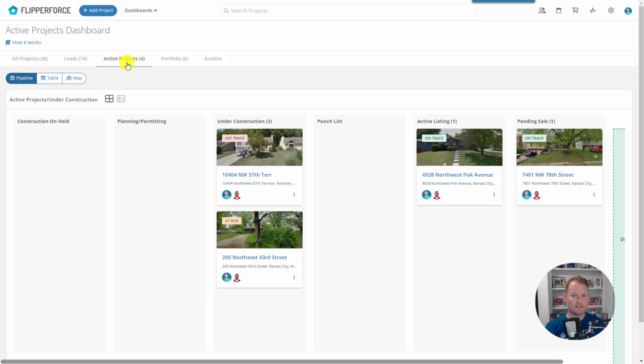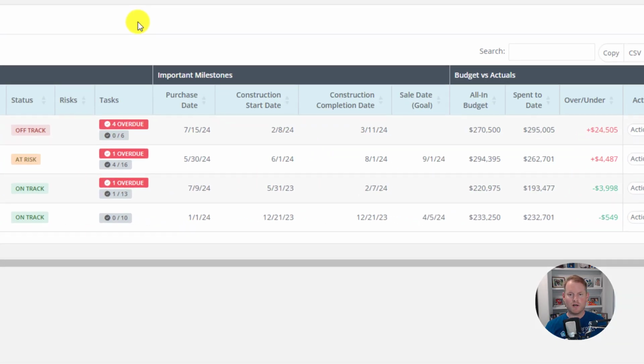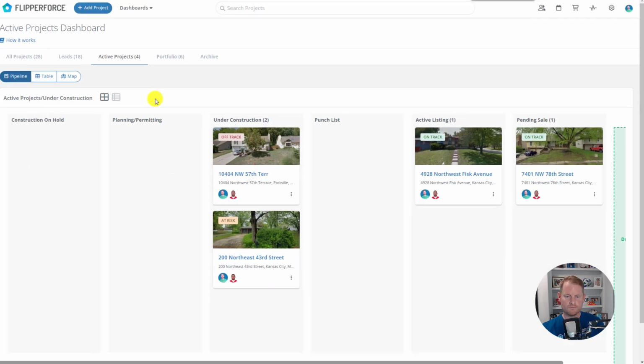Once you get a property under contract, this is when you'll move the project over to the active project dashboard, where you can manage all of the active projects you currently have under contract and under construction. The project cards and the table views show you a high-level stage and status of your projects, important milestone dates, and compare your budget versus actuals, so you can see if the project is over or under budget.